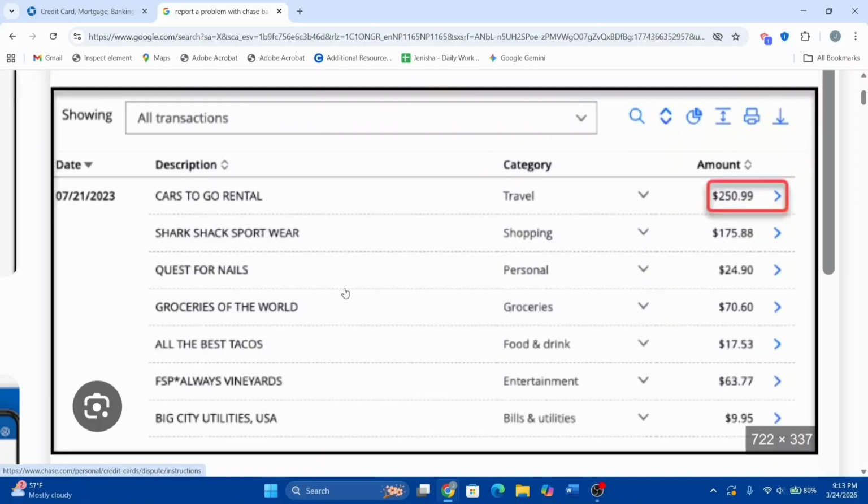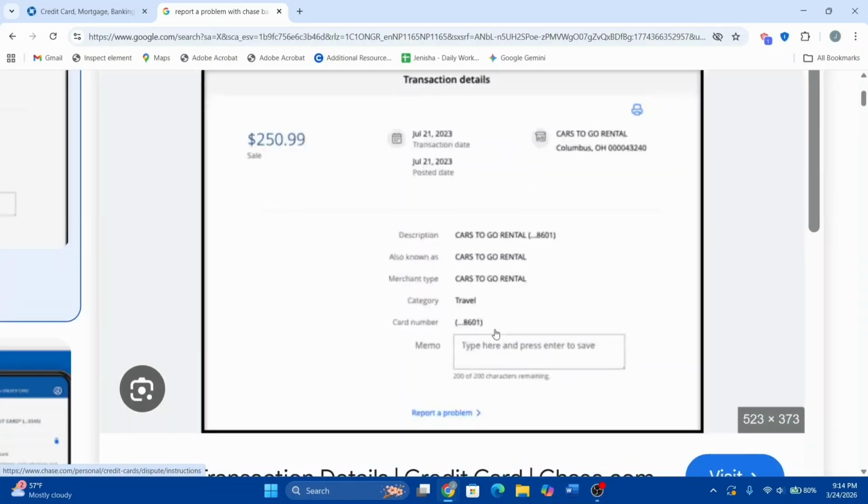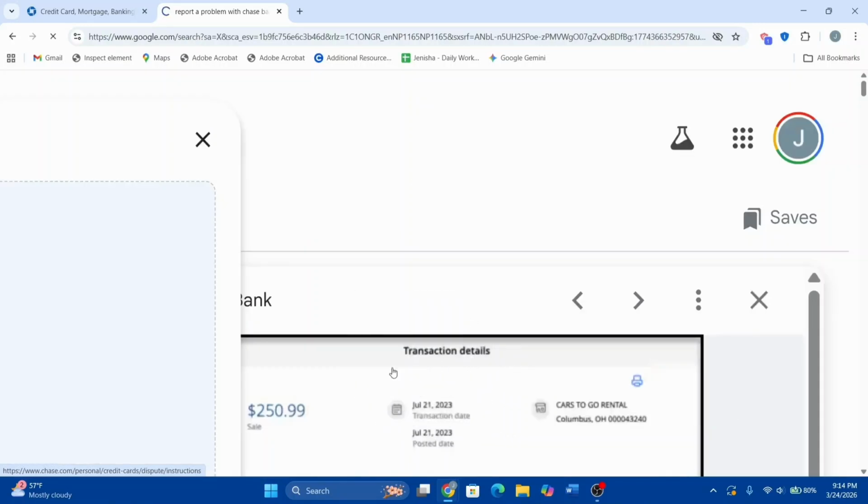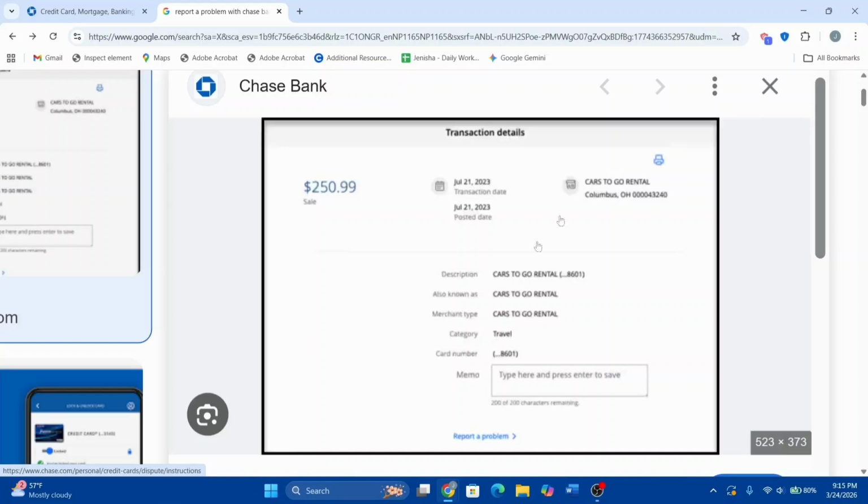So scroll and find that specific transaction and look out for an option called report a problem or dispute this transaction, which should be something like this. So go ahead and find this option called report a problem and click on it right here. Find this option and click on it.